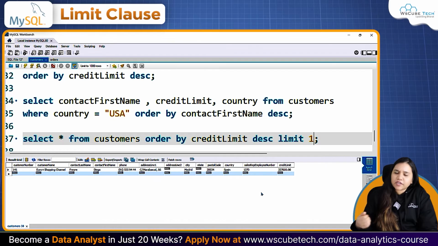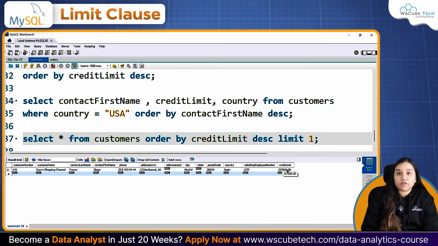Similarly, you can arrange your data in any order, and if you use limit, you can obtain the data. What if I want to obtain the data of a person who has the second highest credit limit?